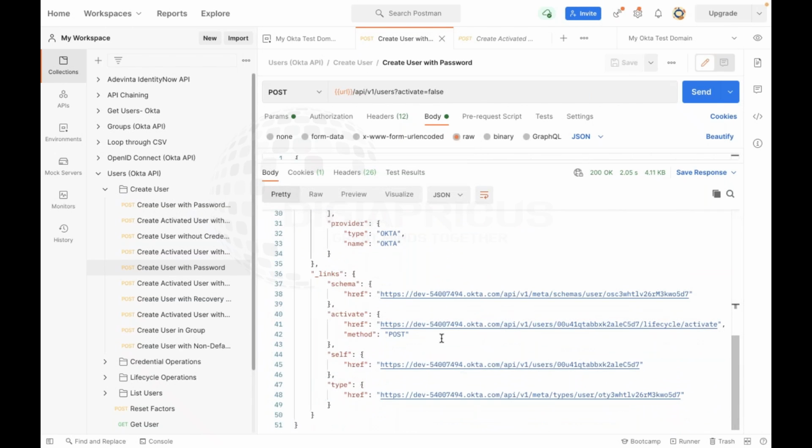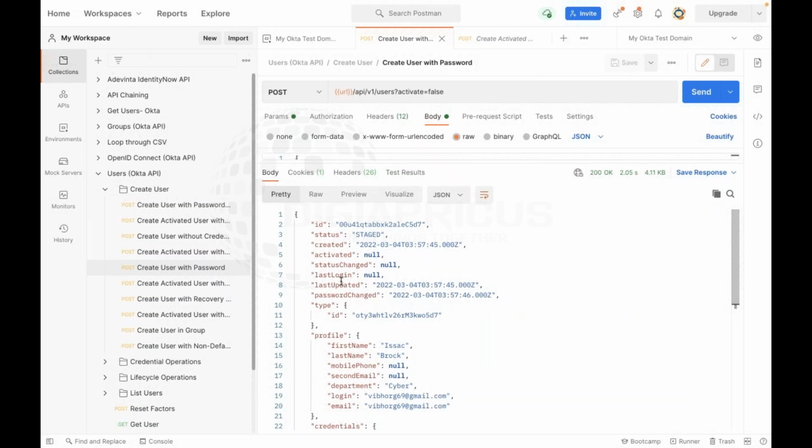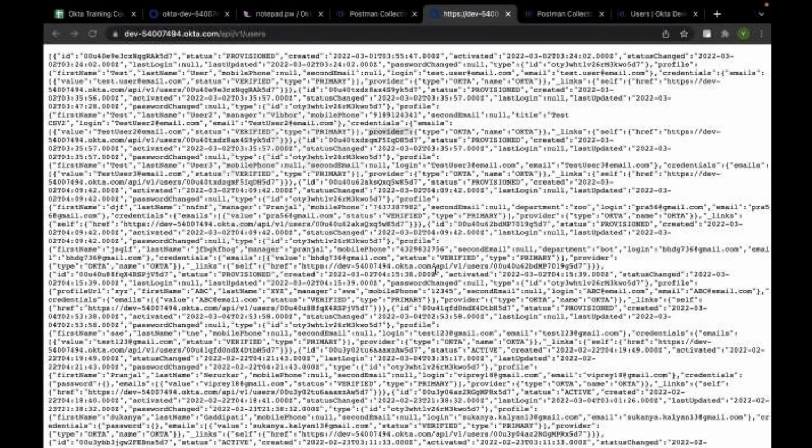My schema and all can be found from here. We don't have to worry about that for the timing. Activated is equal to null, which means this is not an activated user. Let's go ahead and check it in Okta now.